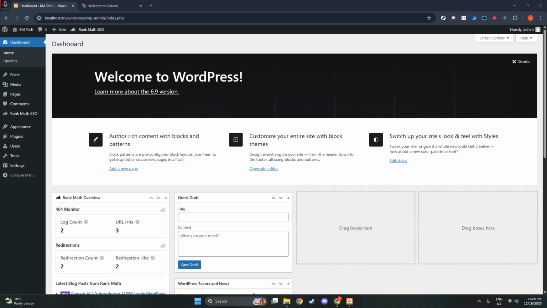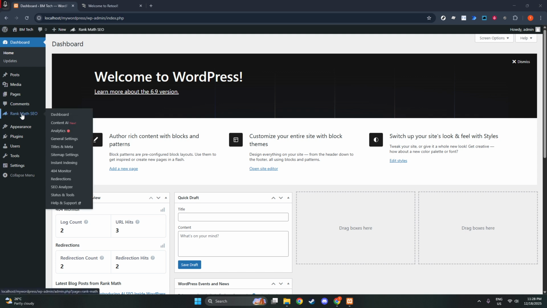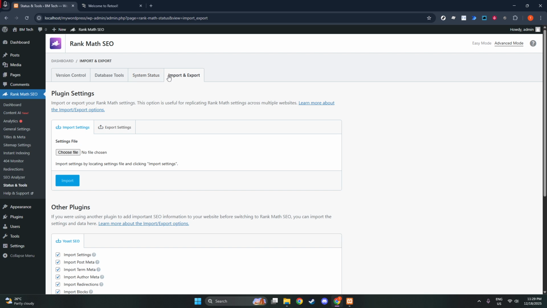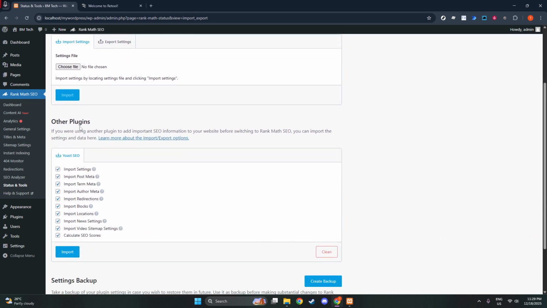Start in your WordPress dashboard and open the Rank Math SEO menu on the left. From there, go to Status and Tools. This area is where Rank Math keeps its utilities and maintenance features, separate from your everyday SEO settings, and it's exactly where the importer lives. Inside Status and Tools, click the Import and Export tab at the top. Think of this tab as the control center for moving settings in and out of Rank Math. It lets you bring data from other SEO plugins and also export Rank Math settings if you ever need a backup or want to replicate a configuration.